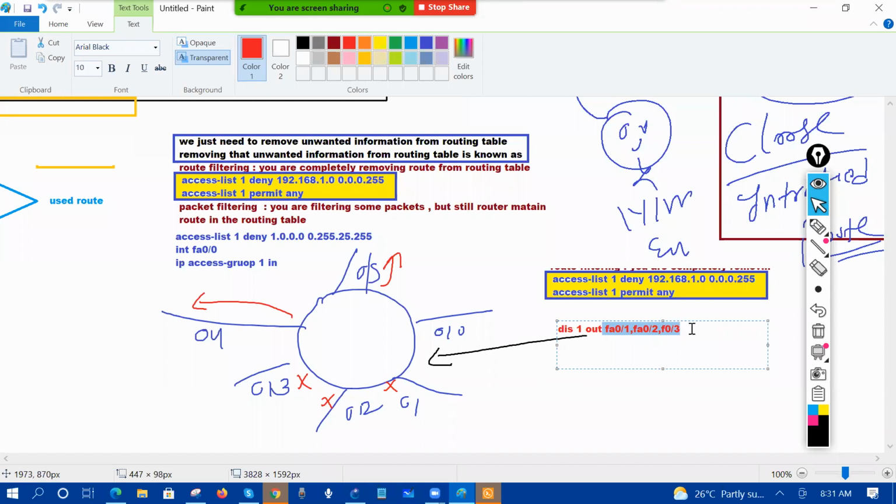But if I'm not going to apply any interface, for example, I just put the distribute list 1 out, what happens? It is enabled on all EIGRP-enabled interfaces. I don't know in which condition what applies, but I want to filter it out from these three particular interfaces. So if you want to filter from these three particular interfaces, then you need to call the interface number.